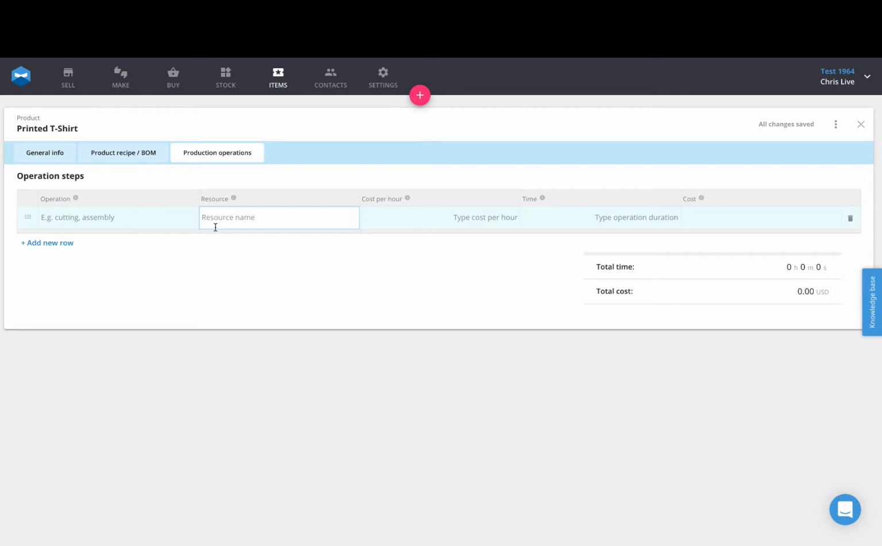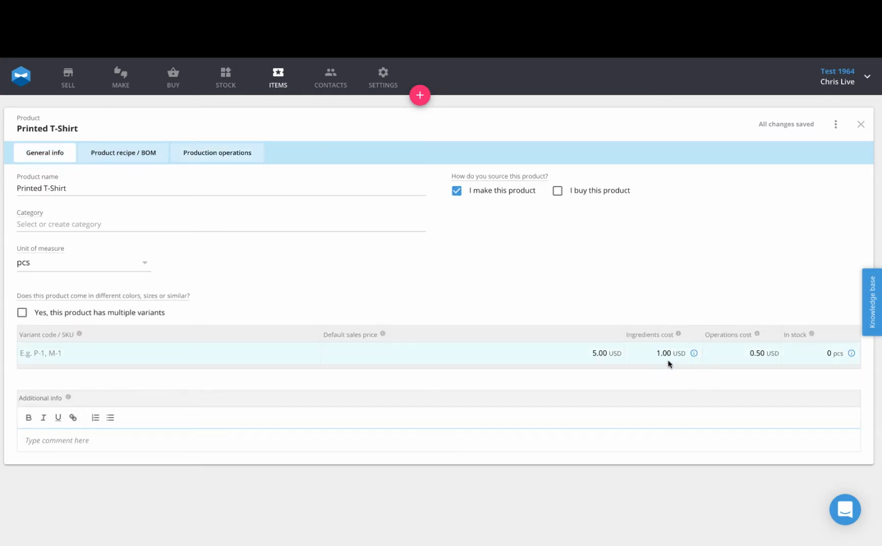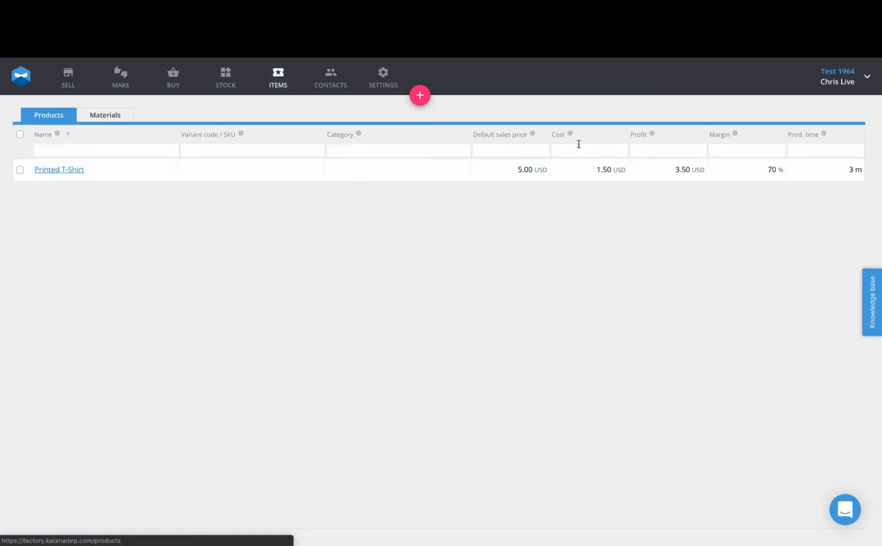Now the next thing we need to do is add product operations. So I'm going to call this a printing operation, and I'm going to assign this to my print station at a cost per hour of $10 US with a time frame of 3 minutes, which is going to give me an operations cost of 50 cents per unit. And then when we go back to the general info tab, you will see that the ingredients cost is $1 and the operations cost is 50 cents, or in total $1.50. That $1.50 will then pull over to this page here to give you the costing for that printed t-shirt.